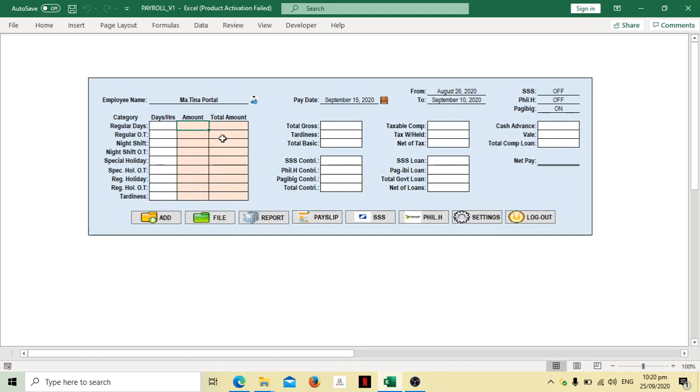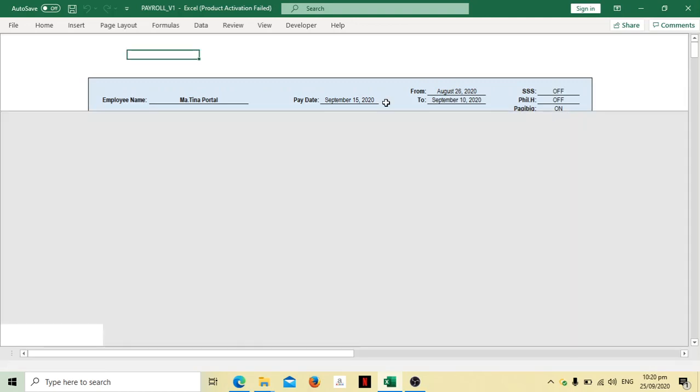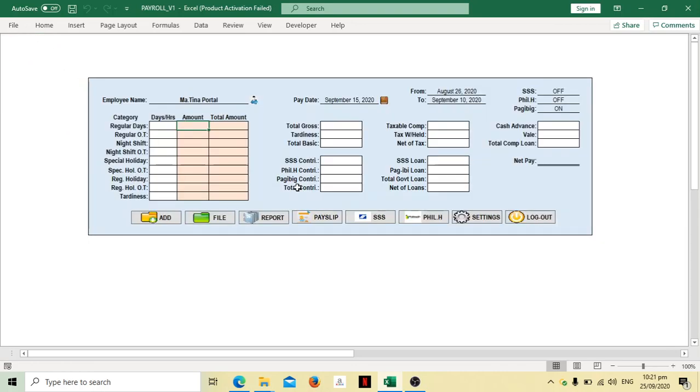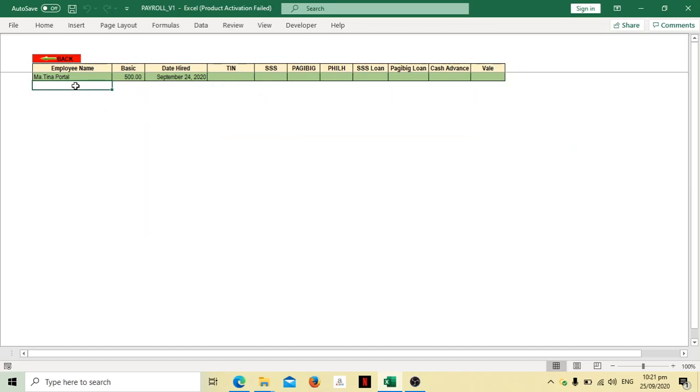Once it is added, everything disappears. Click this book icon beside the pay date. Click it. There, that is our report. So, next. Go back. Add another one. Add another employee.